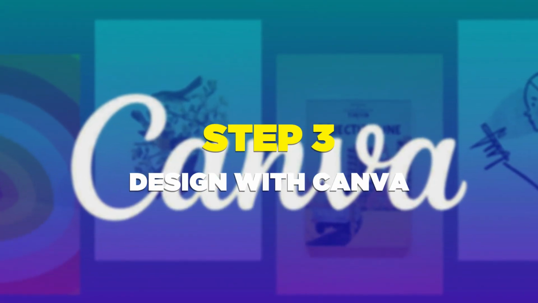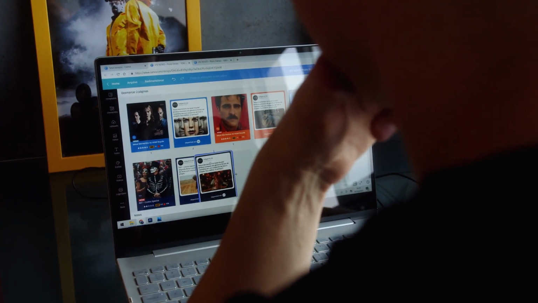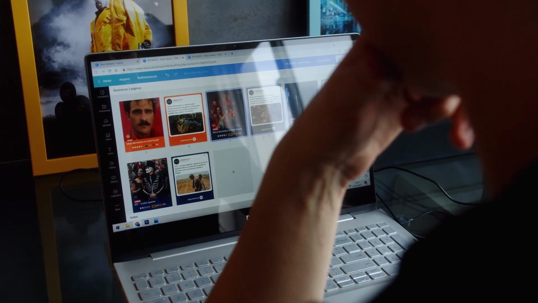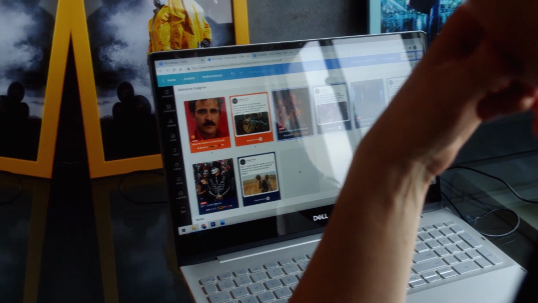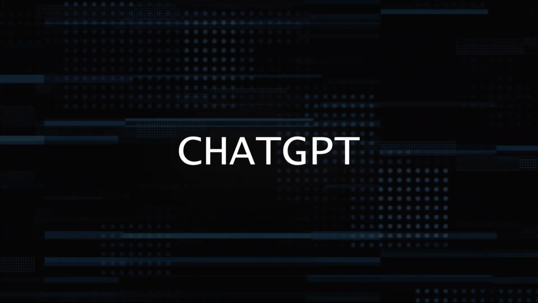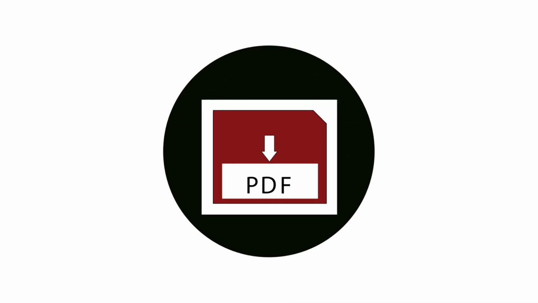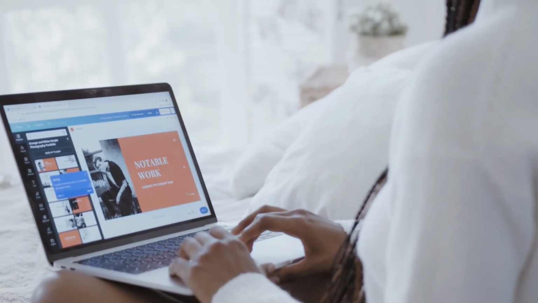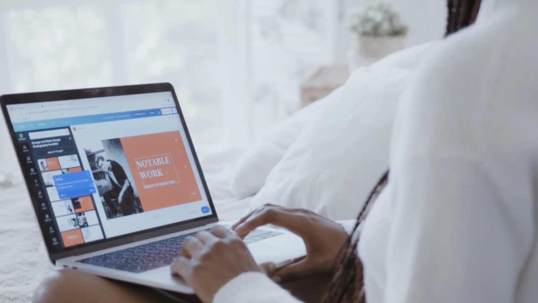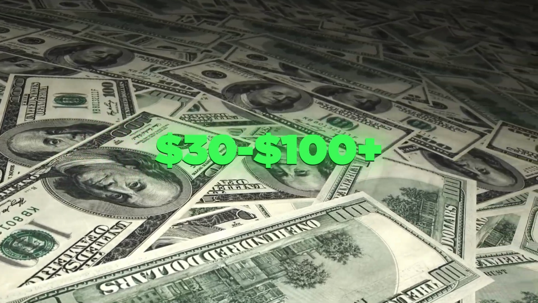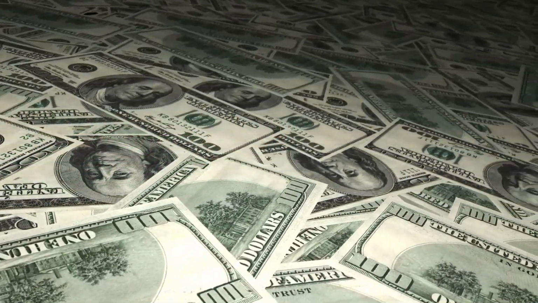Step 3. Design with Canva. Use Canva's free templates. Search, ebook, lead magnet, checklist. Replace dummy text with ChatGPT content. Change colors to match client brand, export as PDF. Done. The whole process takes 30 to 45 minutes, but you can charge $30 to $100 plus, depending on length.